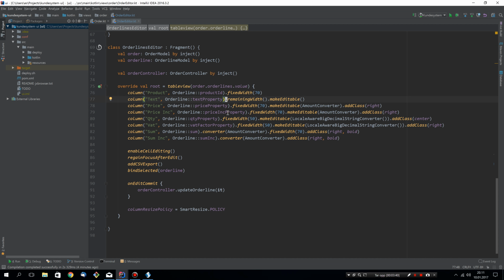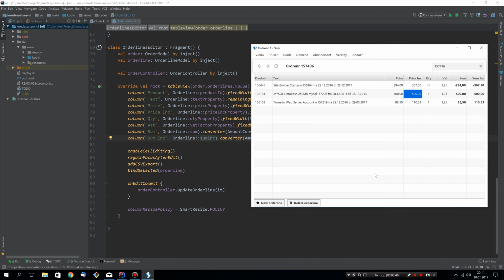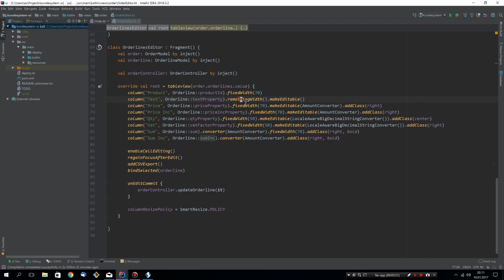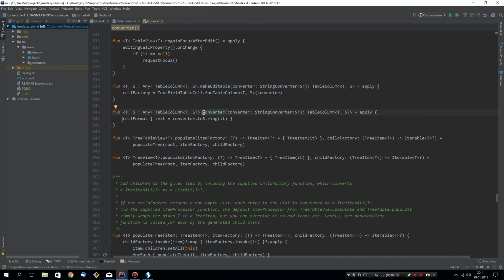Let's look at the next issue here. Actually, sum including VAT. This column is also a bit special because it's a calculated column, so I can't use make editable and then supply a converter because it's not editable. But I still want to convert from the amount object to a string formatted the way I want to. So I added this function called converter to a column where you can specify a converter, and what it does under the cover is just call cell format and assign the text property of the cell to the value you get when you apply this converter to the value of the column.